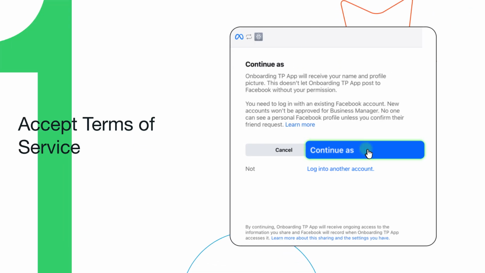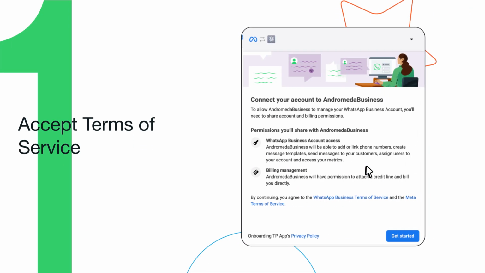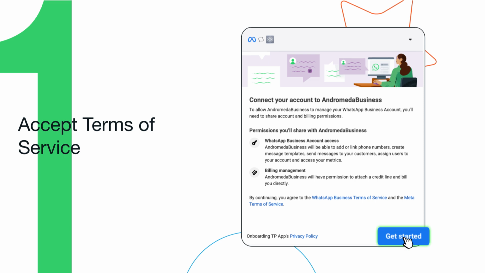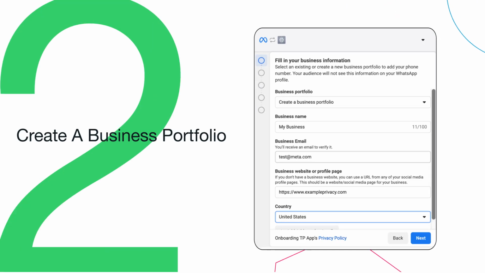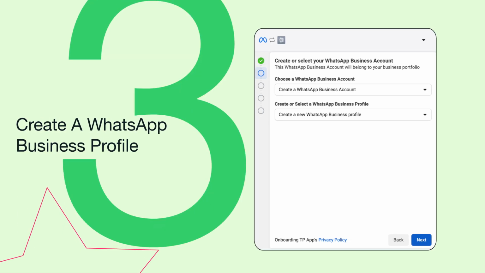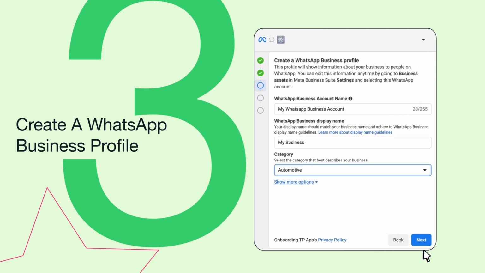Step 1. Tap on the login button, trigger the embedded sign-up dialogues, and accept the WhatsApp and Meta terms of service. Step 2. Create a new business portfolio or select an existing portfolio. Step 3. Create a WhatsApp business profile or choose one that you already have from the drop-down. Let's go ahead and create a new one.